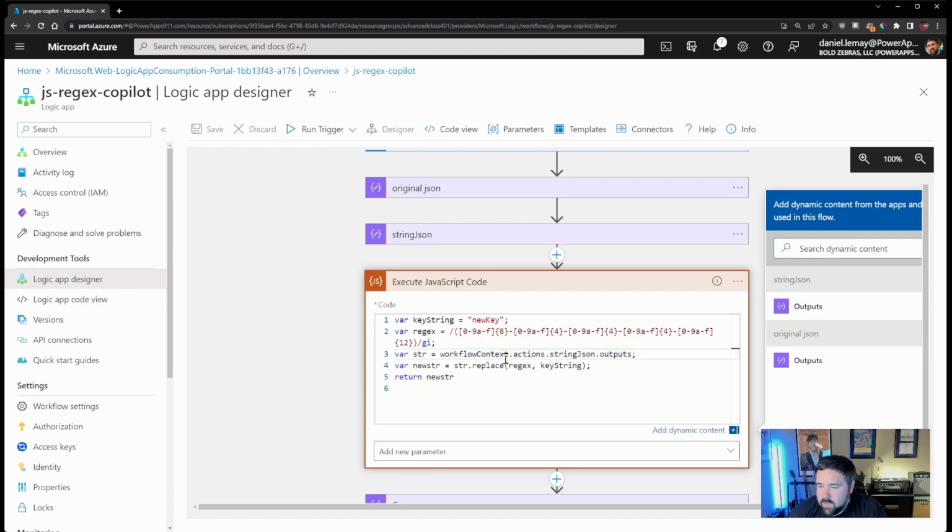And actually, if you look at this closely, there's a lot of different things you can do with this. If you remember, when we originally loaded the Execute JavaScript code action, there was some test code in there, and it actually used this workflow context as well, but it used it at the workflow level. So it said workflowContext.workflow.name, which gave us the name of the Logic app workflow. In this case, we're trying to dig into the actions, specifically the string JSON action, and the property we're trying to get from it is the outputs. But it's very easy to just put your cursor where you need it to be in your code and then click the dynamic content over here on the right, and it will stick that in there for you.